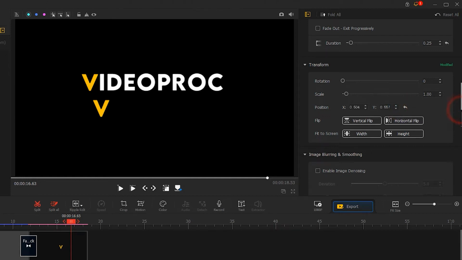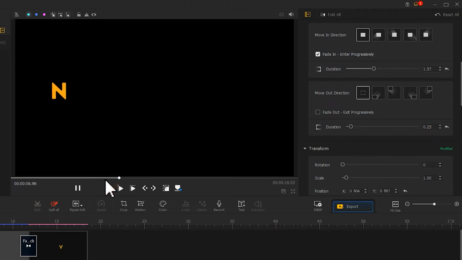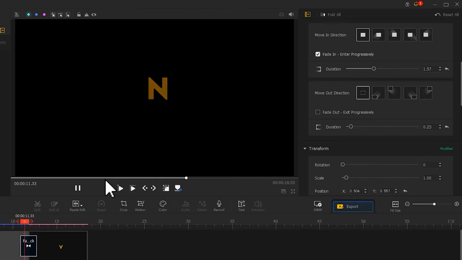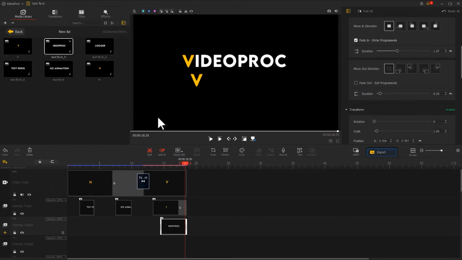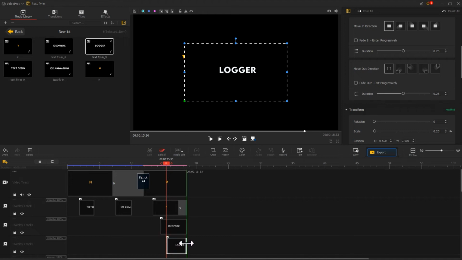Now, we go to the Fade and Move section. Check the fading effect and adjust the duration using the slider. Remember this duration value. Preview the effect. It looks perfect.